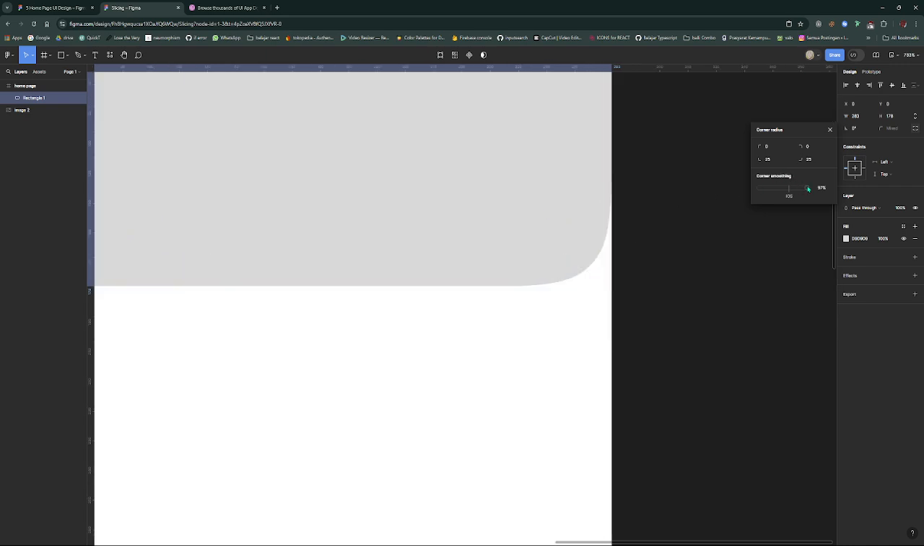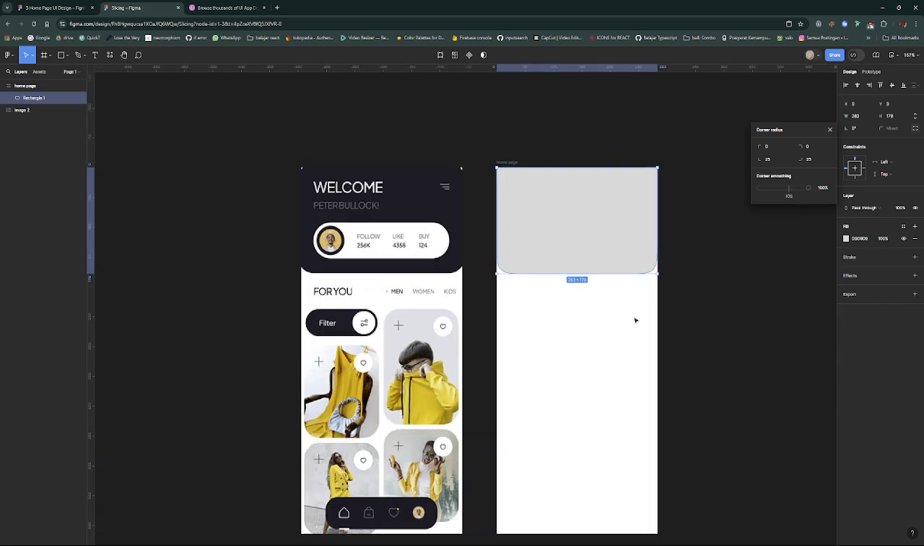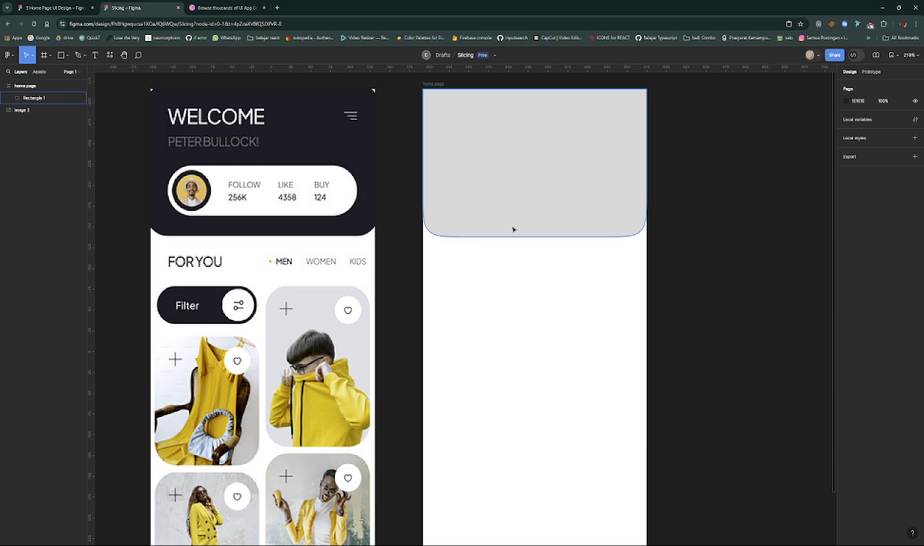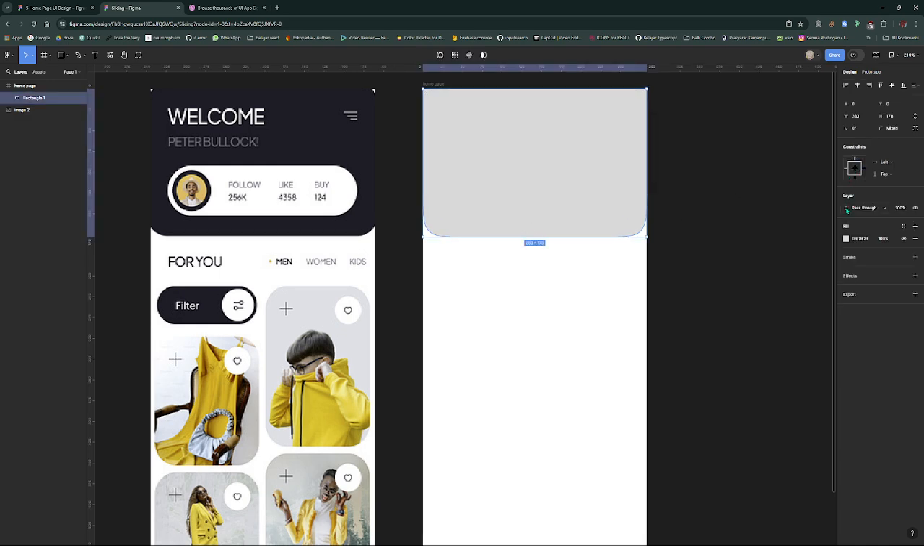You see, it will be more rounded, so it looks smoother. I don't really want that.